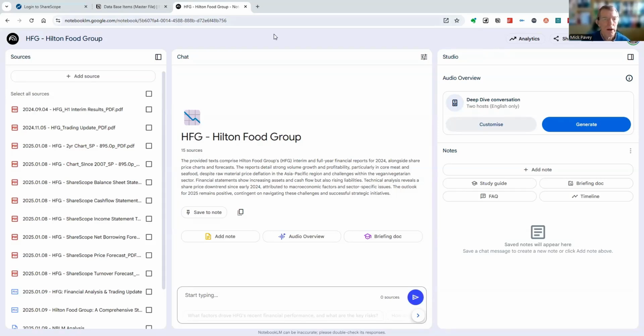So what we've got here on the screen is NotebookLM, as you can see, set up on this particular notebook for HFG, which is the EPIC code for Hilton Food Group. As you probably know, NotebookLM has three windows. On the left-hand side, you've got sources. In the middle, you've got the chat area. And on the right-hand side, you've got the studio.